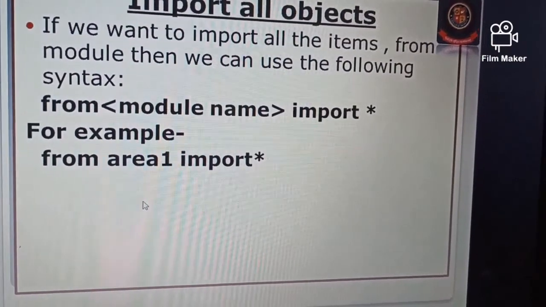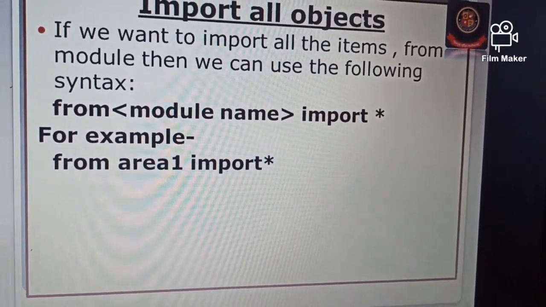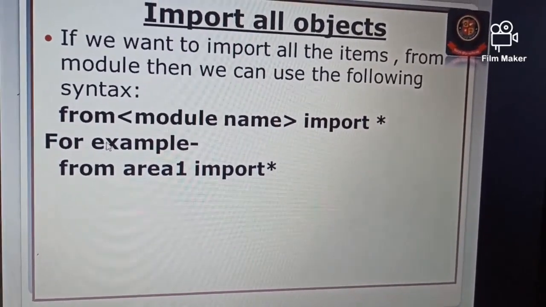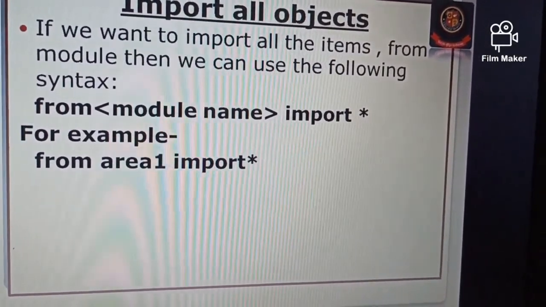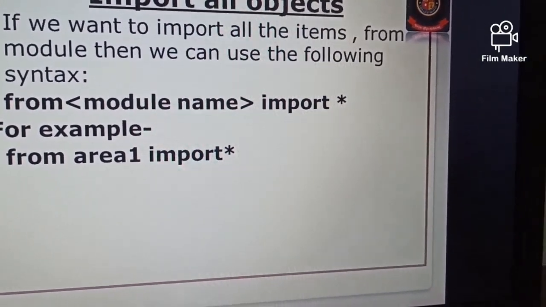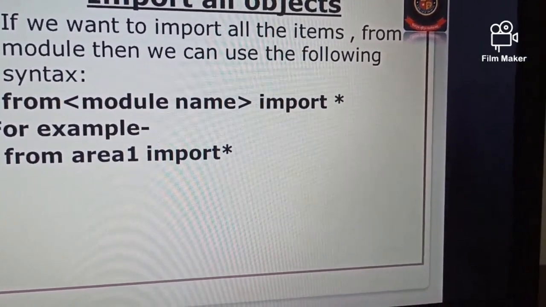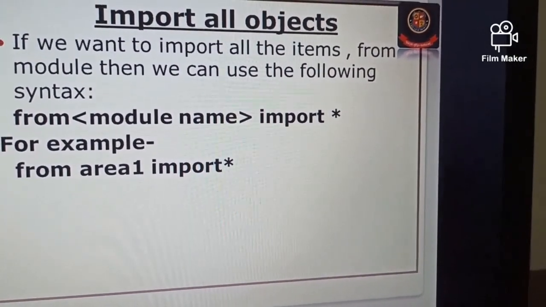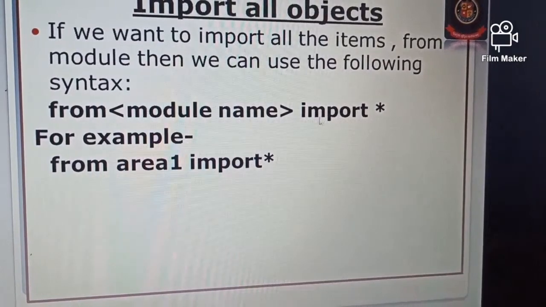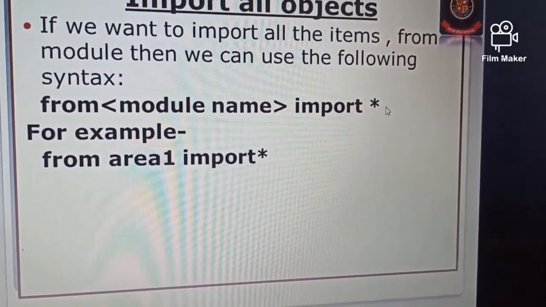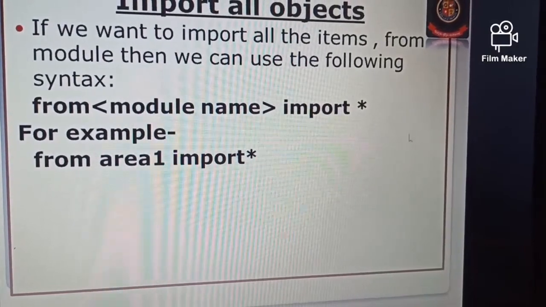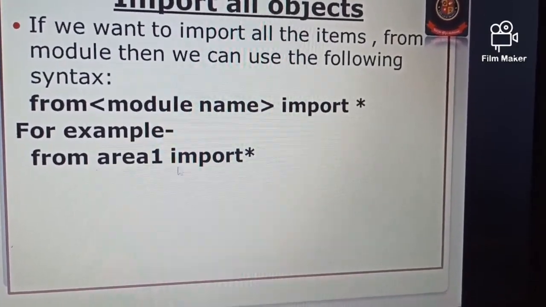Clear? Next, if we want to import all the items from our module, meaning whatever objects, functions, classes, variables I have designed in that particular module, if I want to access all of them, then the syntax would be from, then module name, then import, and then this asterisk sign.